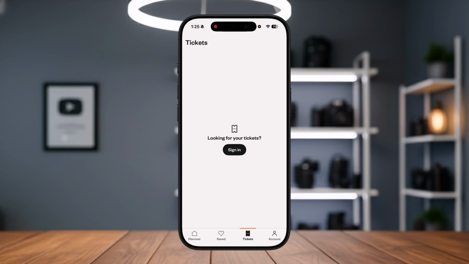There might be some tickets that would be refundable where you will get the refund. There are some tickets which are not refundable. In that case, you will not get your money back.